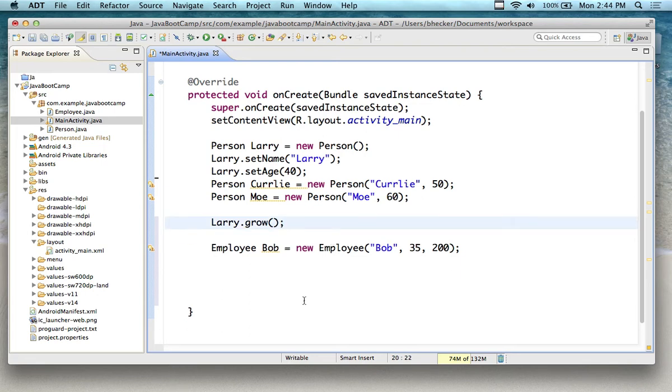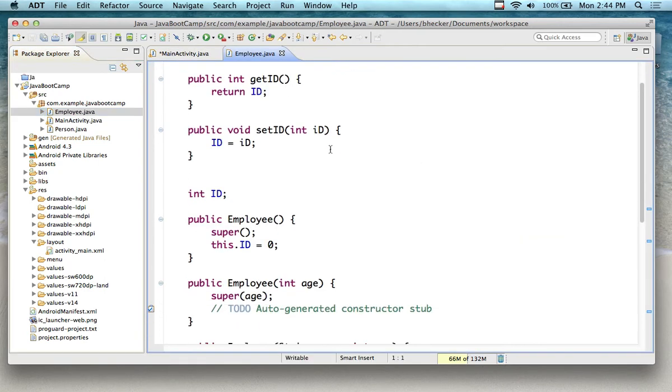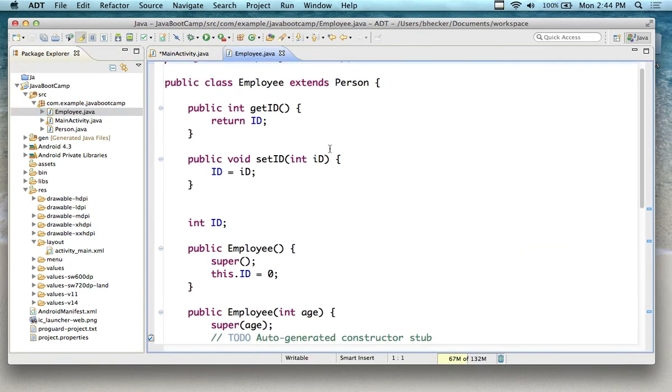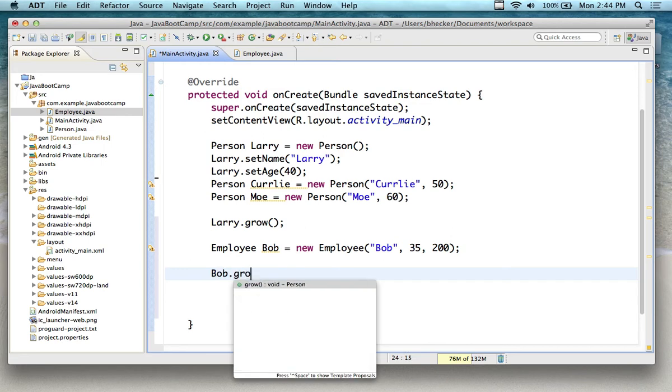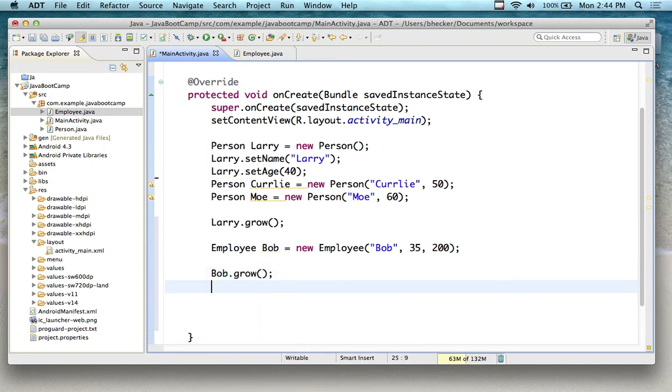He's growing. So I want to say, well, if you're an employee and you're not just a person, I don't want you to grow at the same rate. Because you're healthy, you're out, you're doing stuff, you're active. You're not just sitting on the couch watching TV all day, you're working for a living, you're going to live longer, right? So I'm going to click on employee, and I'm going to write the same grow method over again. But let me show you something. I still have grow out here, so I can go bob.grow. Because I put it in person and employee is a person and Bob's an employee, Bob can grow as well. Everybody can grow.